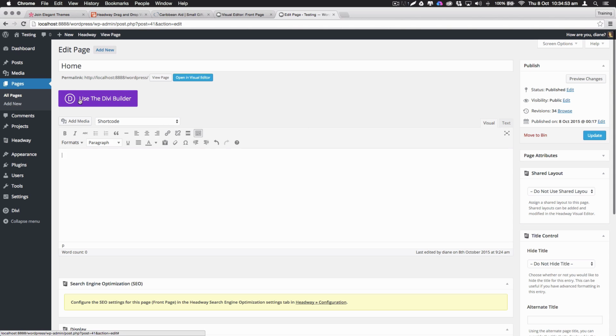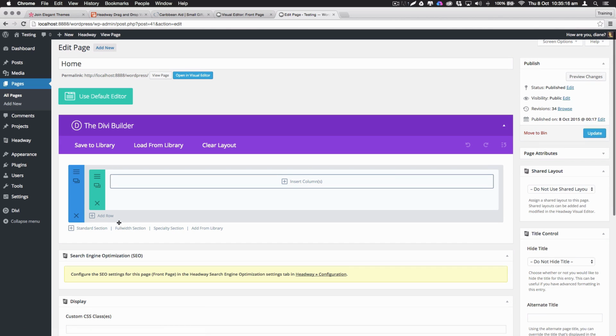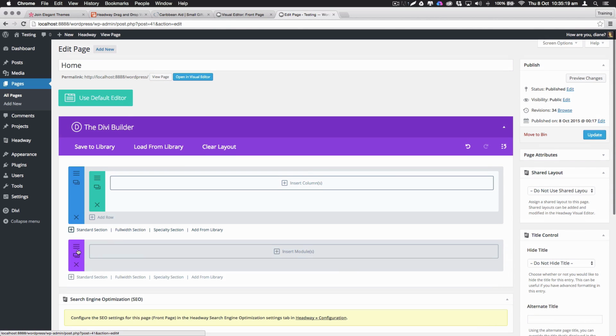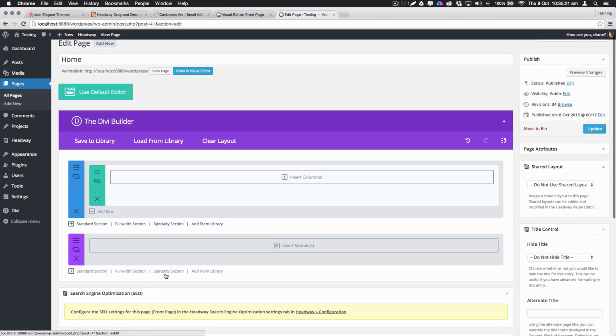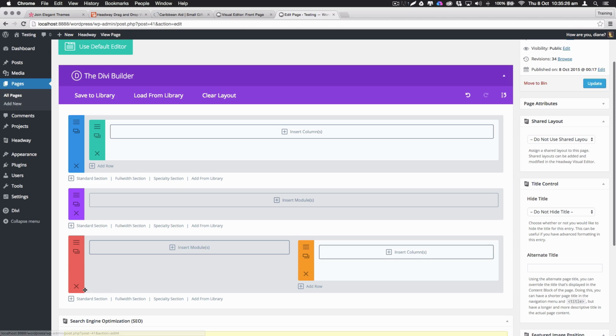It will show our usual box here with the editor, but then it will have a purple button that says use the Divi Builder. So I'm going to click to use this builder, and it shows us the Divi dashboard, so to speak. Now this particular section here is highlighted in blue, and this shows that it's a standard section. You can add different sections, so I can add a full width section here and that changes to purple, or I can add a speciality section and that changes to, I think it's like a pinky kind of color, a corally kind of color.